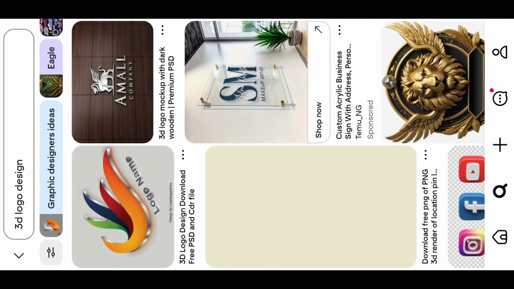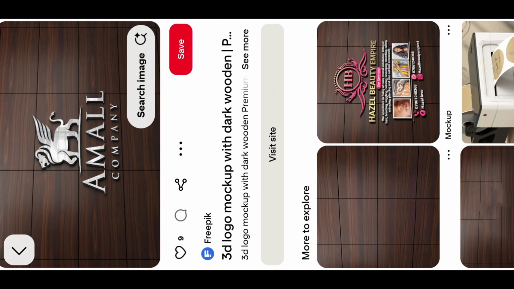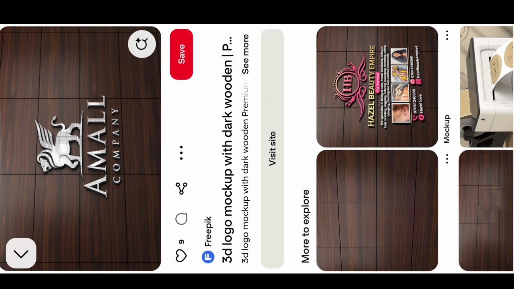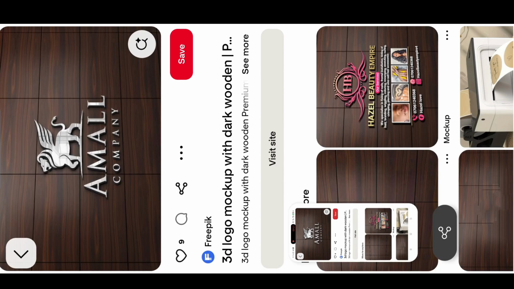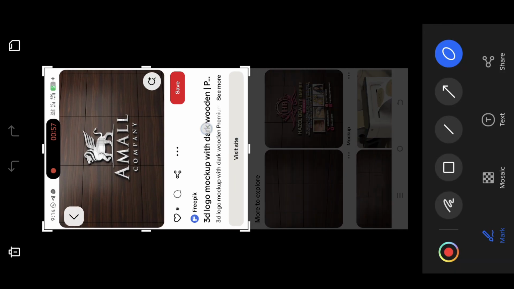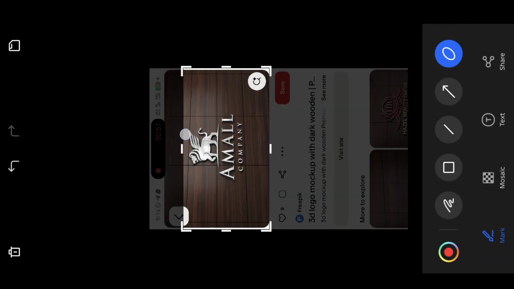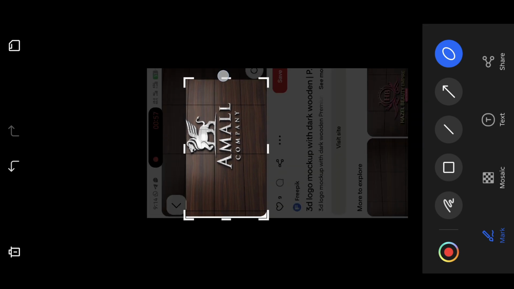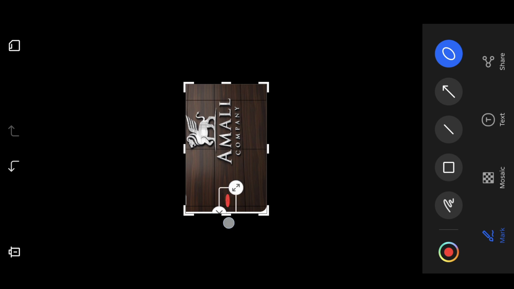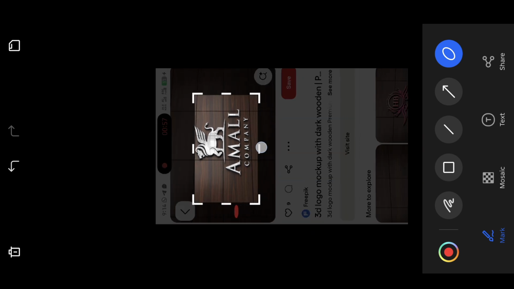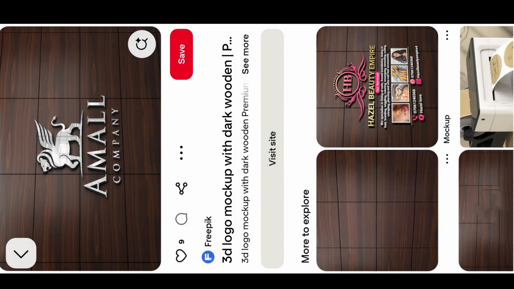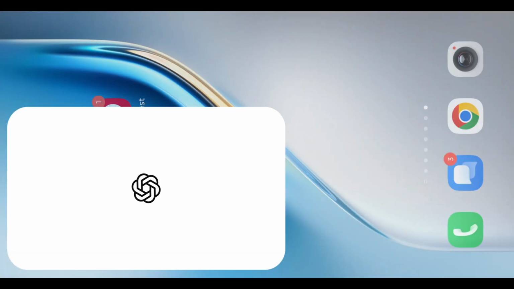Let's use this one here. I'm just going to screenshot it. After screenshotting, I will crop it. After cropping, I will save it. After saving it, we are done with Pinterest. So the next thing is to head over to ChatGPT.